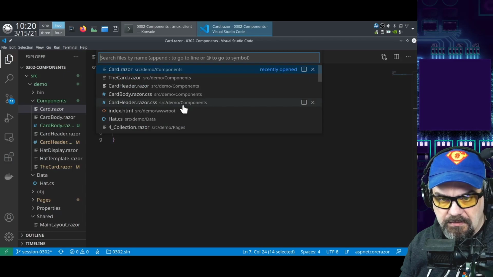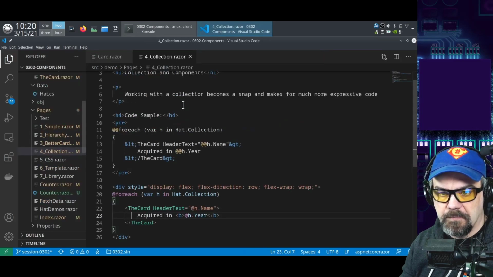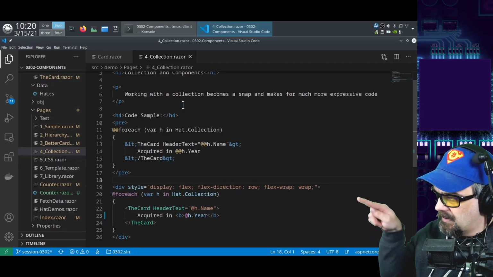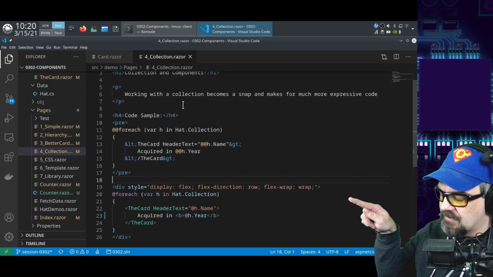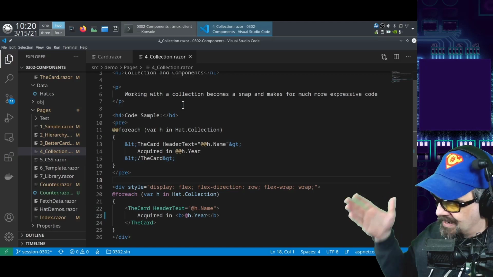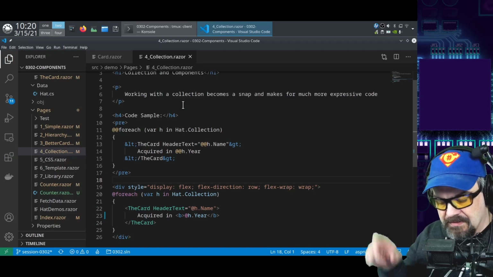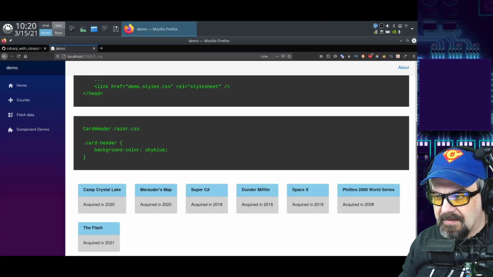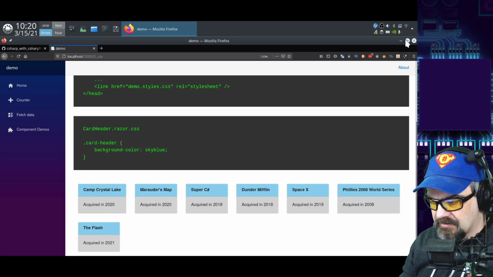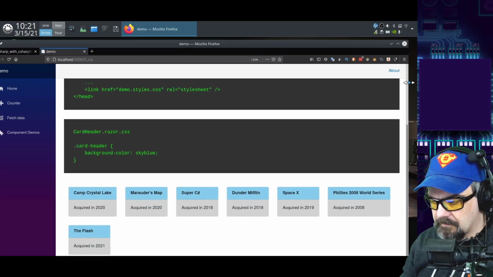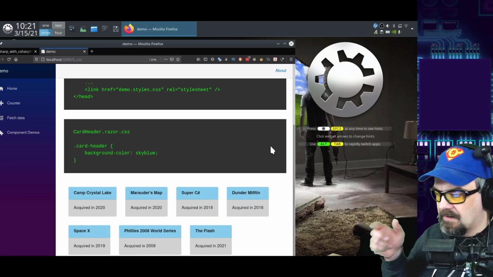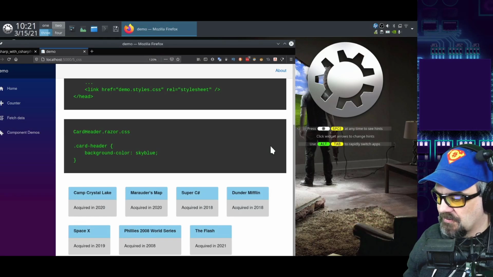If I go back to that collection sample here, down here we had this collection right here, and we wrapped it in this div so that we had the flex layout so we could wrap our cards properly and get them to appear next to each other. If I take my browser and scale it down, it wraps nicely because I have that flex container around it. So it handles things nicely.